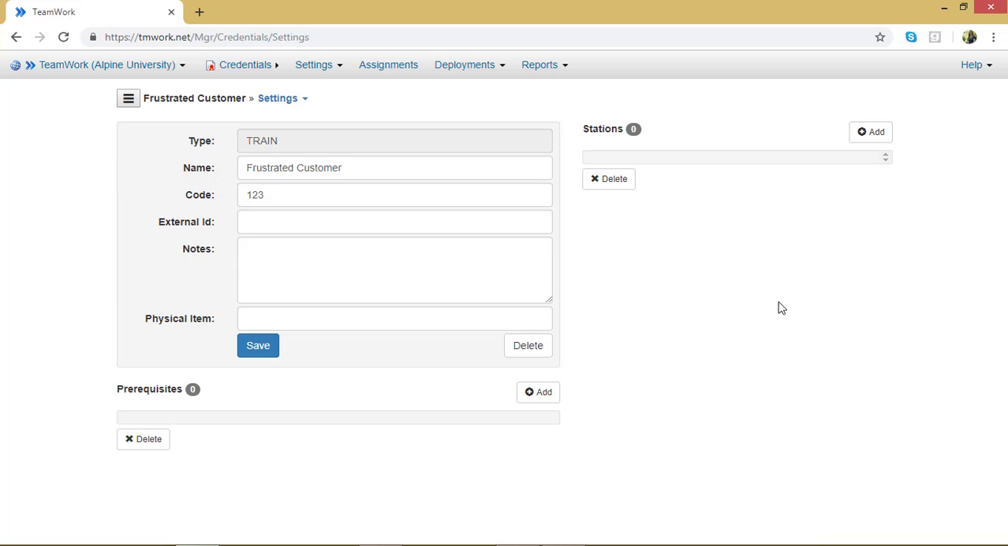I could have also gotten to this page by clicking Settings in the new top menu bar and selecting Credential Settings. You cannot change a credential type. If you want to create a new type of credential, you need to make a whole new credential.